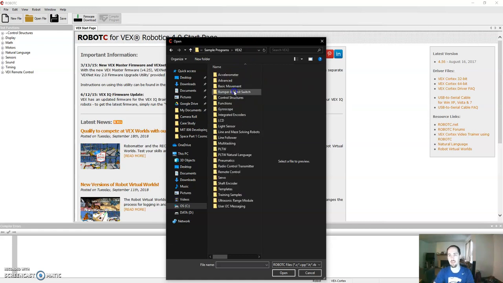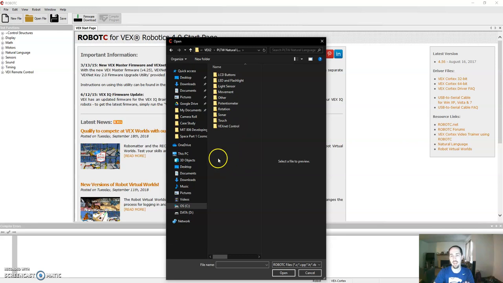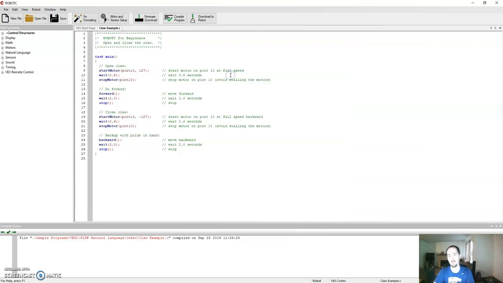So we want to be using VEX 2. And within VEX 2, we want to use PLTW natural language. So I'll double click on that. And I have something that's a little bit closer to what we'll be working with in this class. Just for the sake of an example, I'm going to pick other and use a claw example. But you have some things that you can look through for basic movement, for using sensors, or anything along those lines. So what I have here is just some basic code.